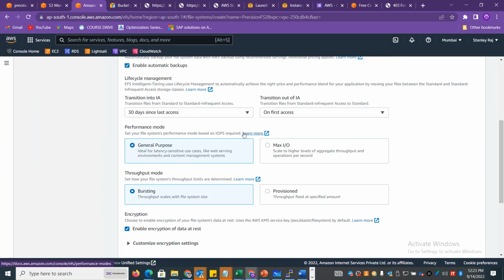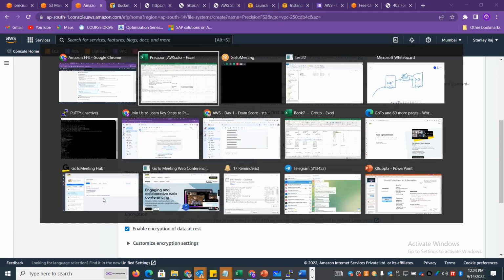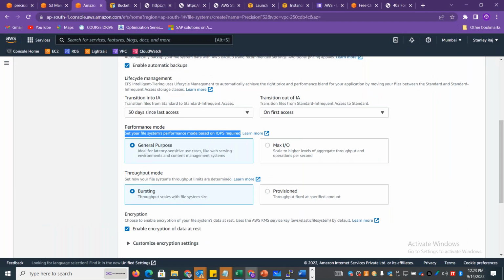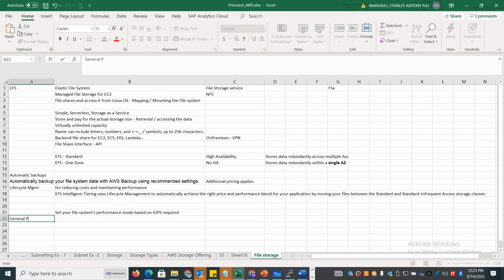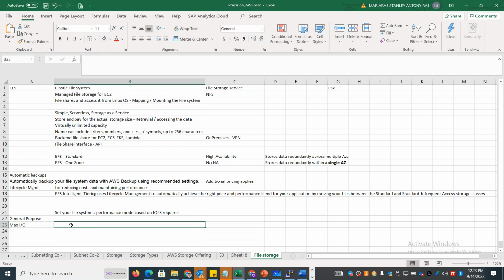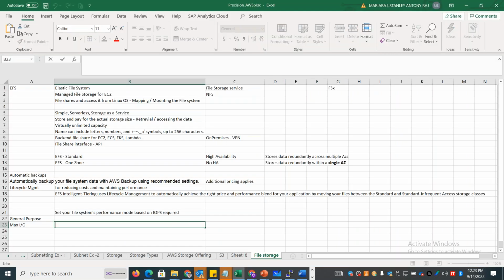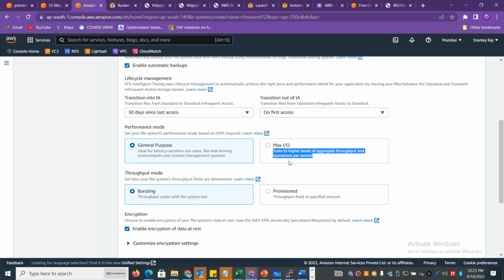So here you have two performance modes. As I told you yesterday, in general any storage we talk about will have two performance modes. The first one is the standard performance, and the second one is the maximum IOPS which we provide. Even in EBS we saw general purpose, and we saw max IO, which they called throughput optimized, or provisioned IOPS. You can go and provision how much input output you want. Okay, so there are two options. If you want to increase the throughput, if you want to increase the operation speed of the data transfer, you can go for max IO.